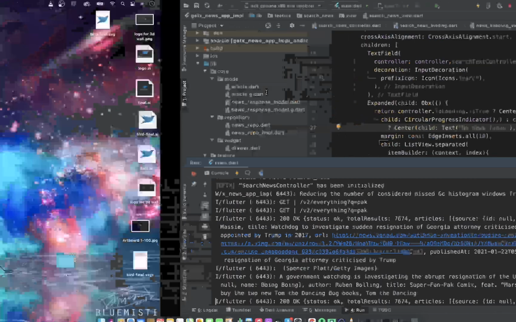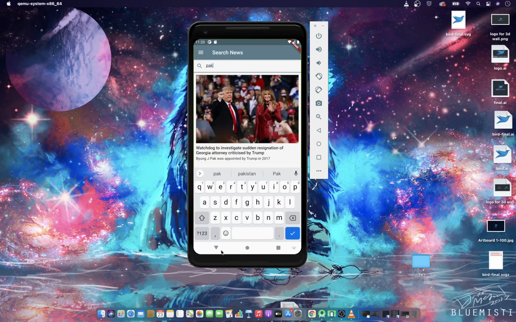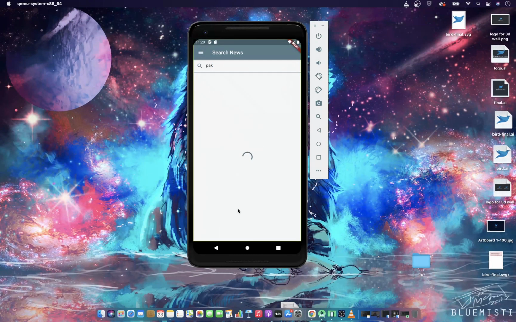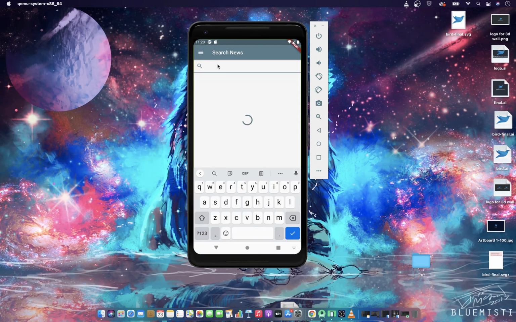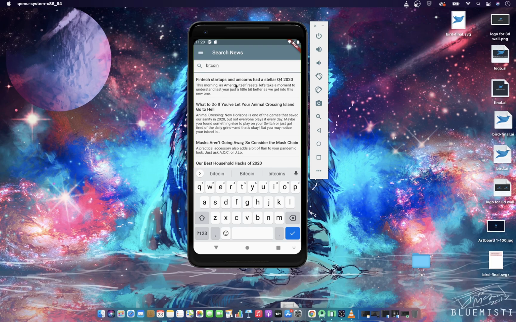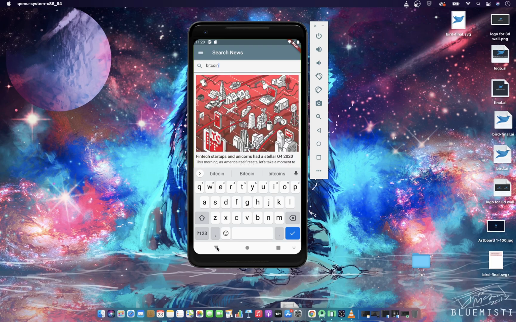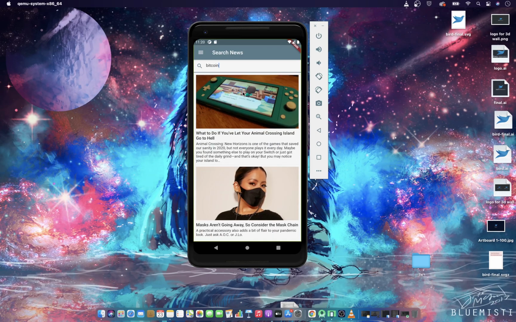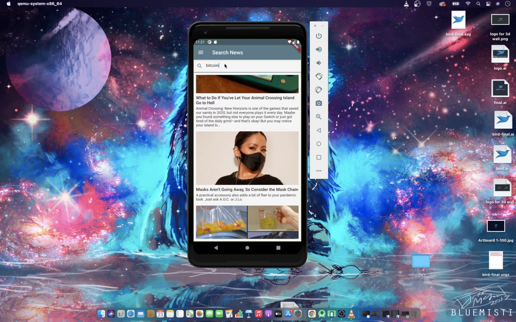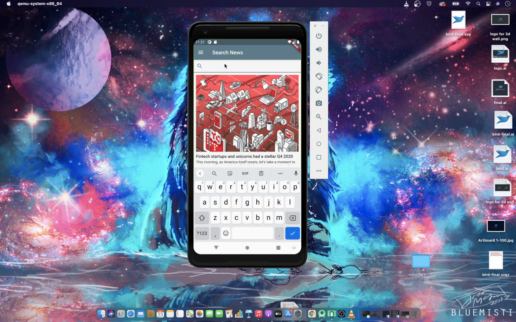So it's calling the API, and you can see it's showing some result as well. So you can see it includes PAK. So we can change something obvious like Bitcoin. So you can see it's showing the data, it's showing the news according to your given query. However, I cannot see much Bitcoin stuff, but it's working. Let's say India.